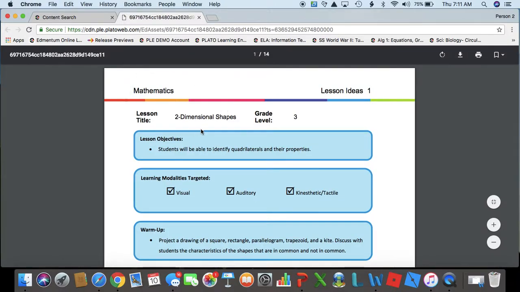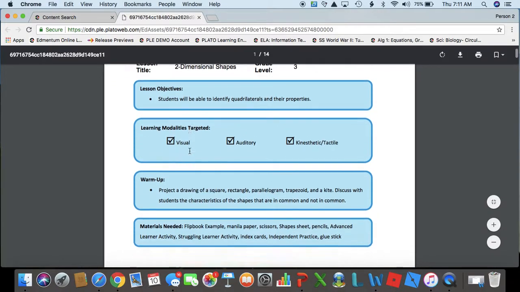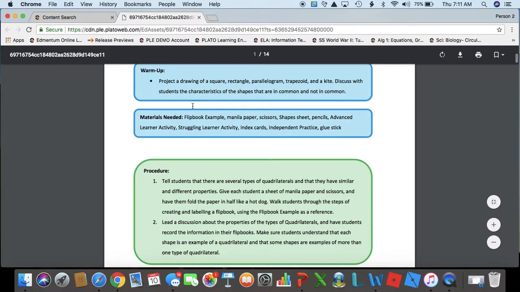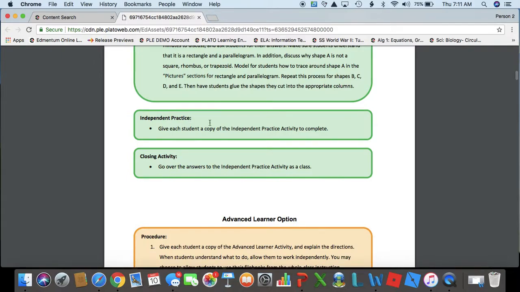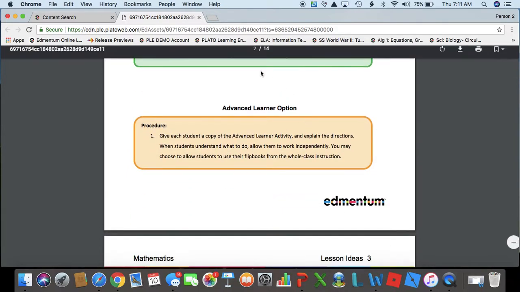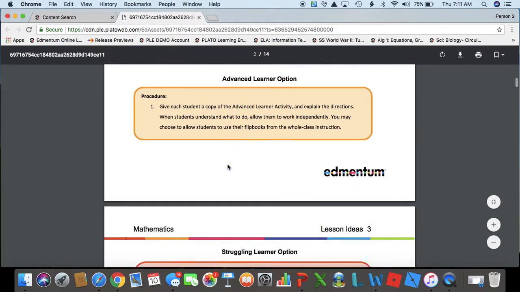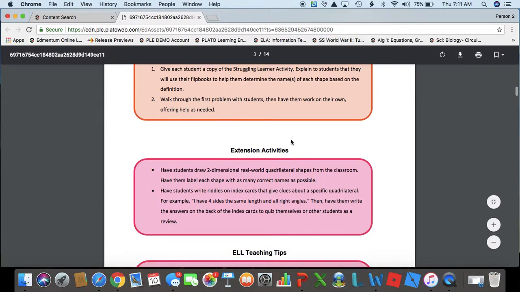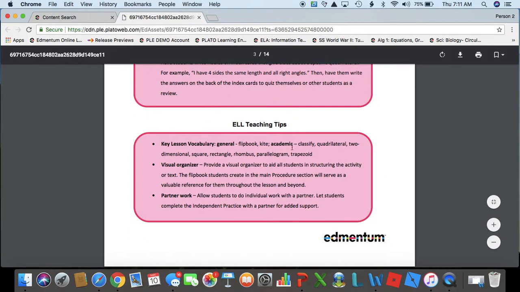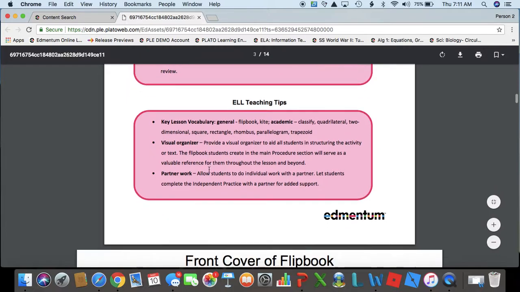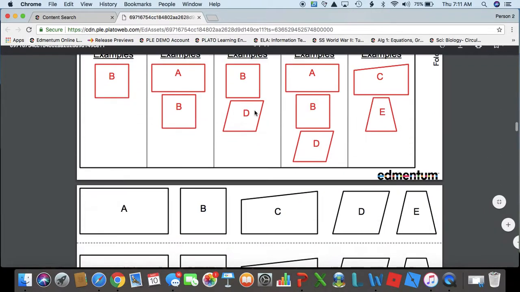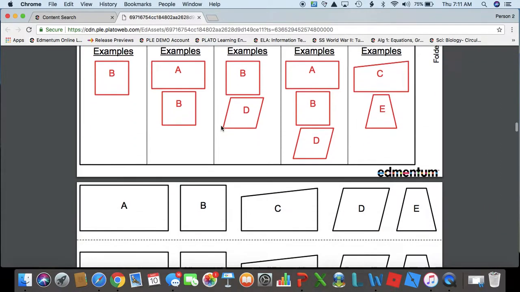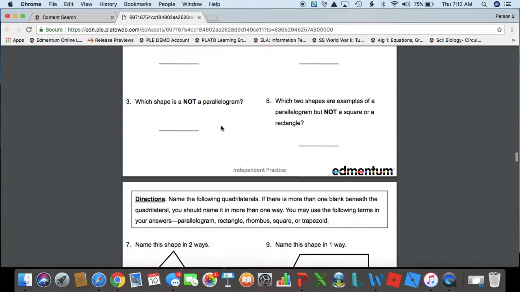I can see what the learning lesson objective is, learning modalities, warm-ups, the procedures we're going to go through, independent practice, closing activity. And I like that they have advanced learner options, struggling learner, extension activities, and then we're also going to provide these ELL teaching tips for your ESL students. And then the materials that are needed are below with the answer keys as well.